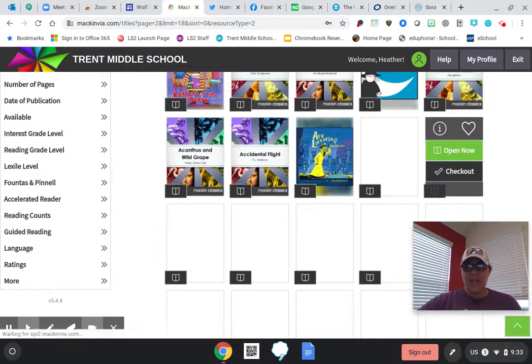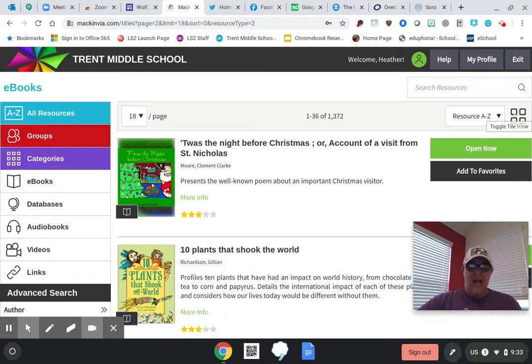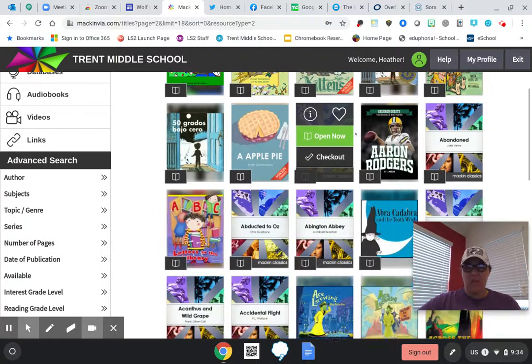I personally like looking at it this way. You'll notice at the top you can toggle between the list view and the tile view. I like the tile view, just because I can see more at one time and I'm not having to scroll as much.